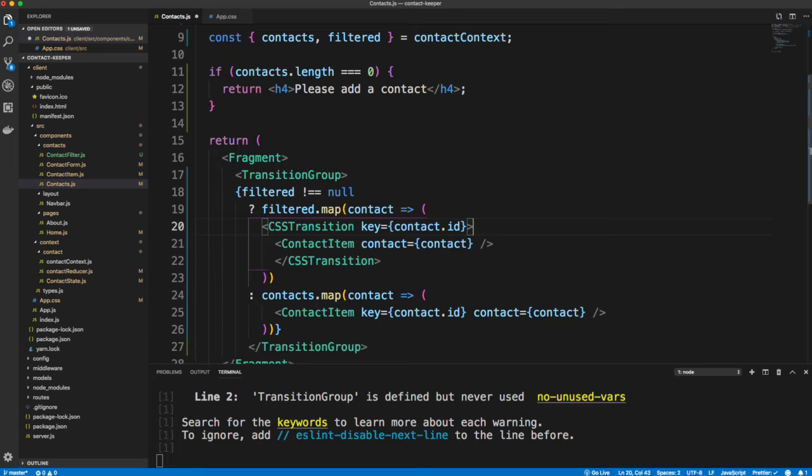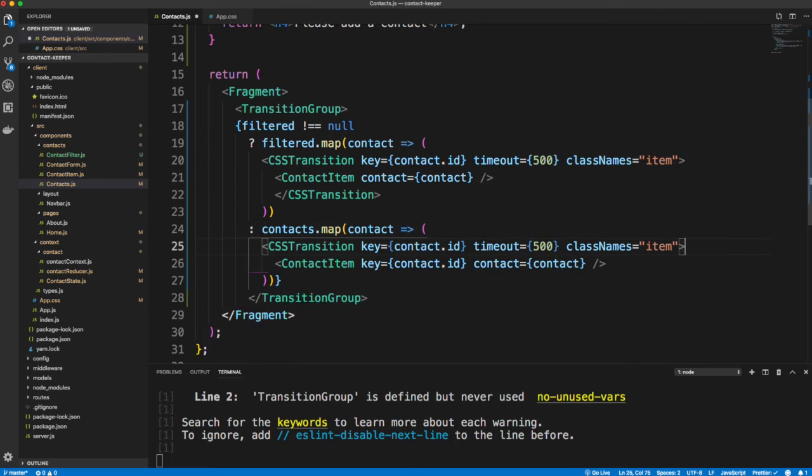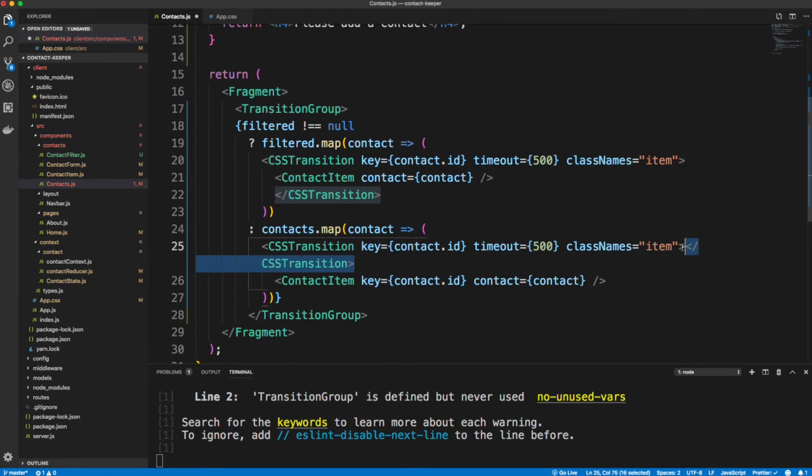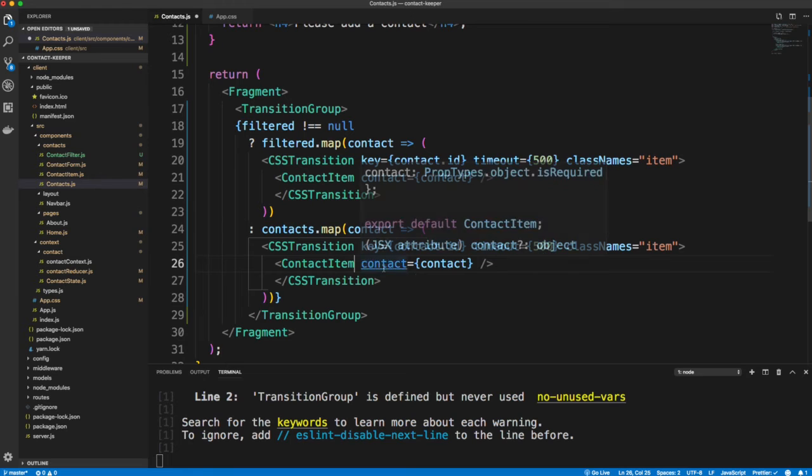Okay, so we have our key, and then we're also going to add the timeout, which we'll just set to 500. And then we want to set the classNames. Make sure you add an S here. To item. Okay, and we're going to do the same thing with the regular contacts because this is for filtered. So we want the same effect for the regular. So let's take that, wrap this, and take this key off of the contact item, and we should be good.